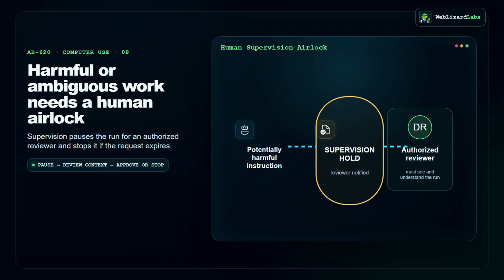The response is also time-bound. If the request expires without approval, the computer use run stops. Supervision should appear at the point of risk, with enough context to decide. It is an operational control, not a decorative approval badge.